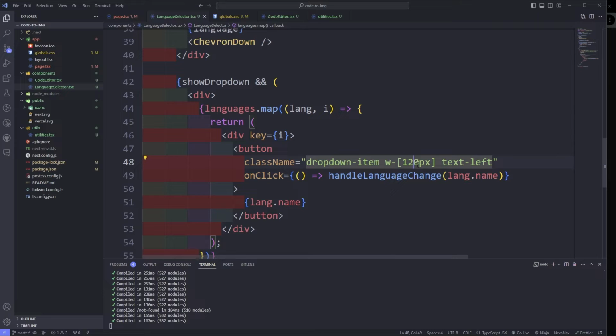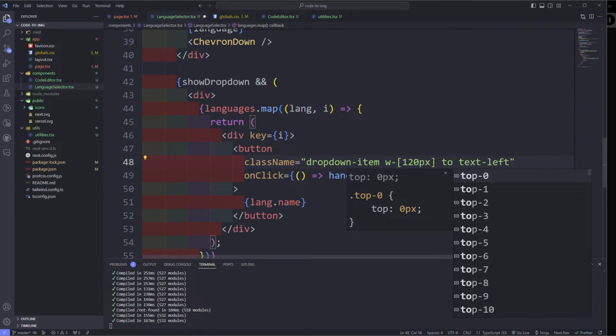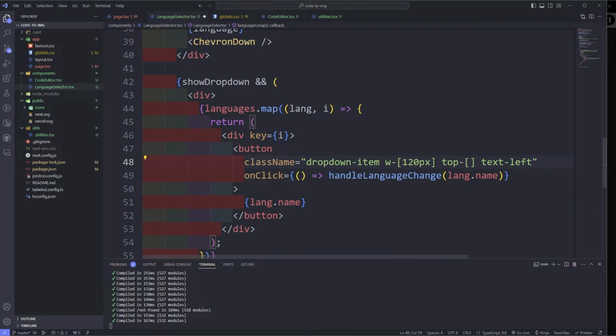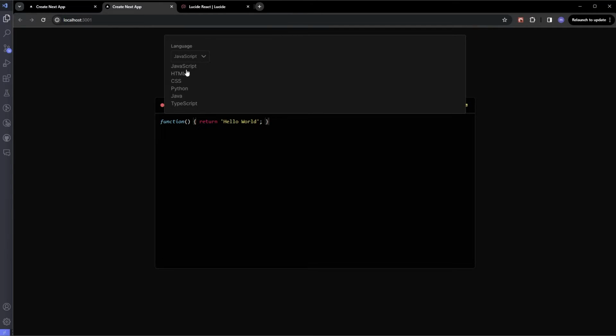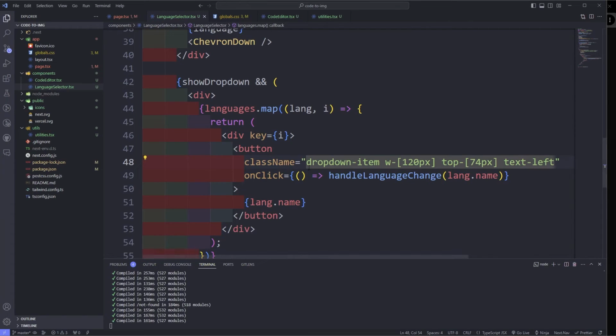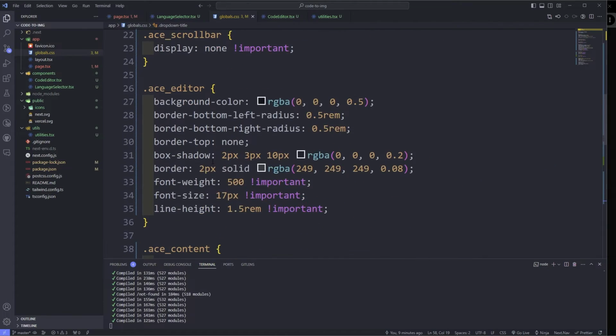So width is set to 120, but we need to set the position for this to absolute. Let's set the top. I am going to set this to 74 pixels. We are not going to see a difference yet because we need to set this position to absolute. So drop down item is a good class name, but I'm just going to name this class dropdown menu, like that. I'm going to copy this, and then let's go to the global.